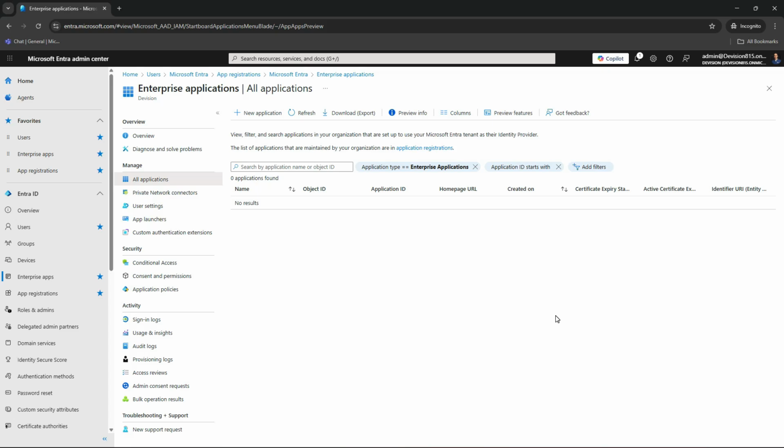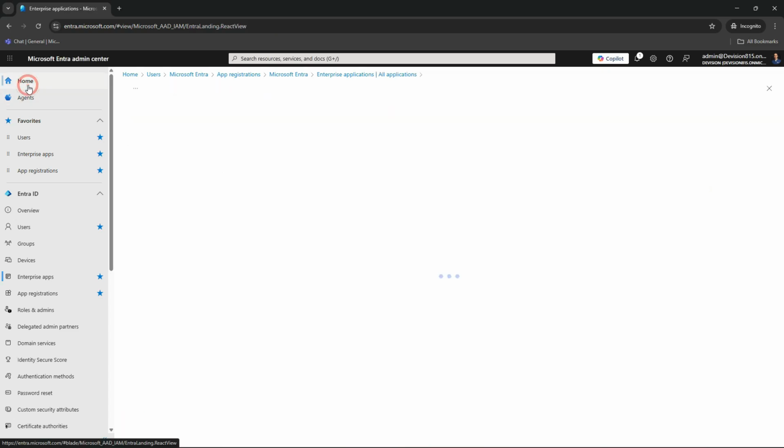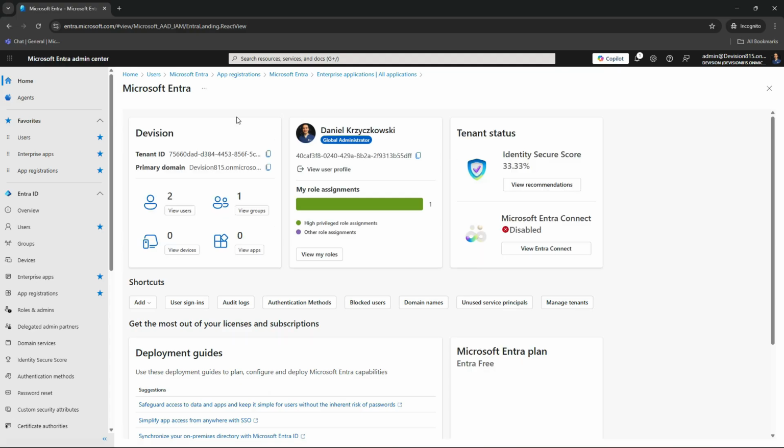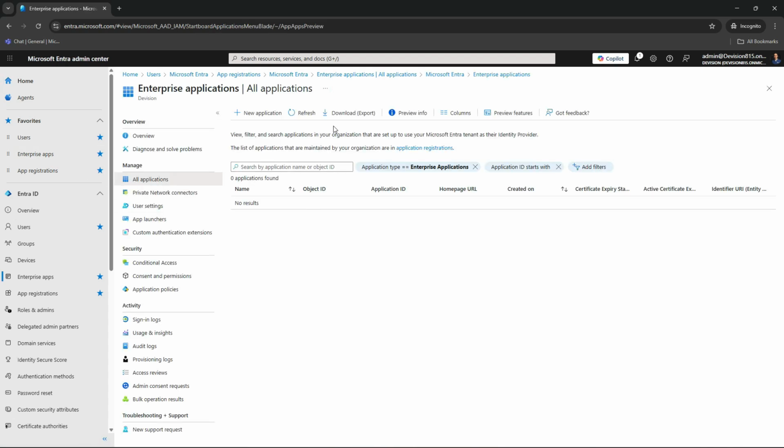Let's start with the Entra Admin Center. So as you can see here, this is my separate Microsoft Entra ID tenant, division 815. Okay, if I go to enterprise applications, as you can see, there are no service principals registered here. So in this scenario, we are going to see what will happen if a user from this tenant tries to sign in to the multi-tenant application that was registered in another Microsoft Entra ID tenant, which was called TechMine Factory for Workforce.